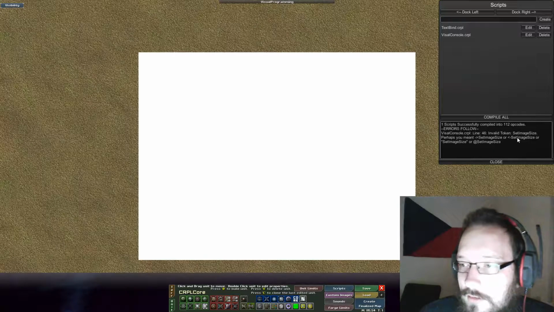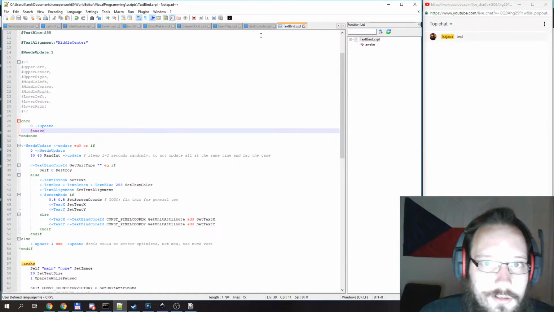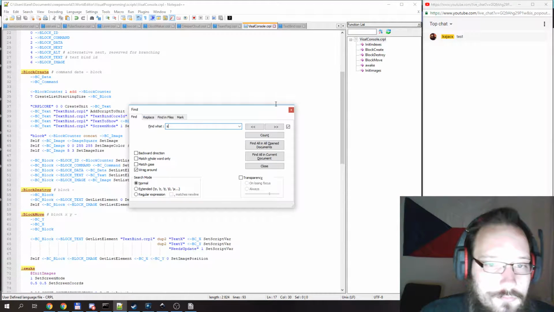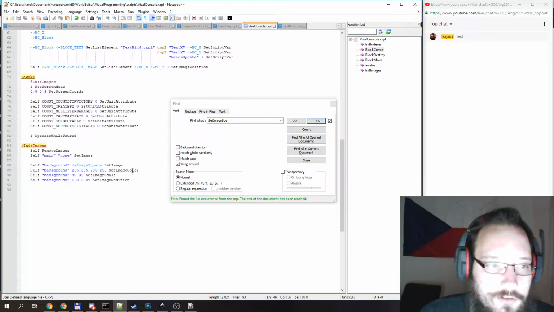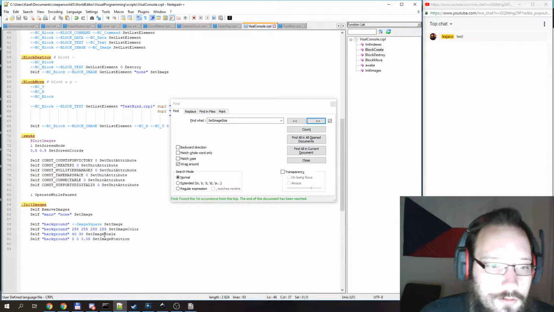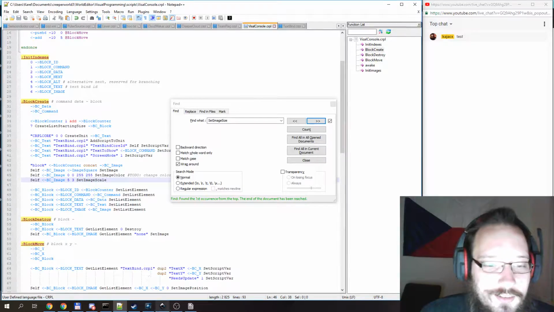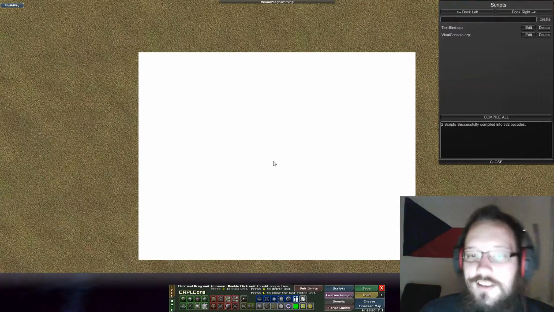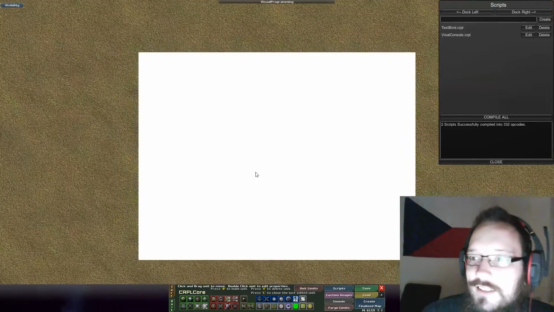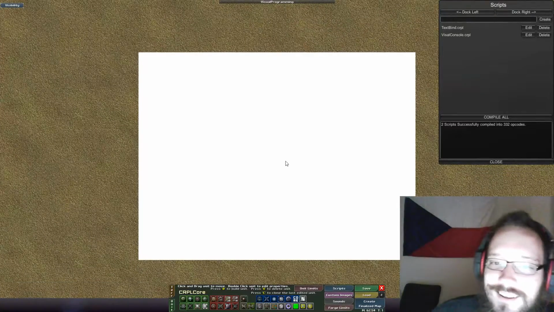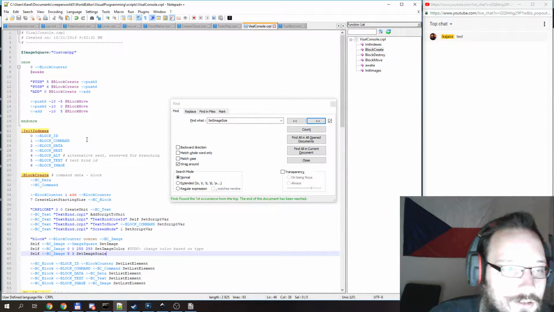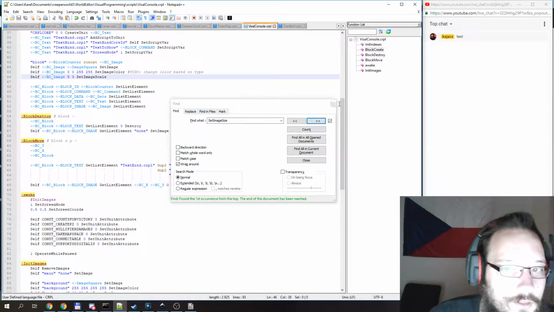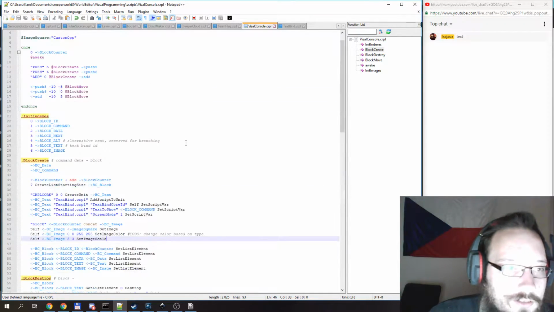What? Here, set image size. But I was sure. Oh, it set image scale. Okay, if you say so. Okay, 2 scripts compiled, and as I said, nothing happened. Okay, so why does nothing happen? No, seriously, why does nothing happen?